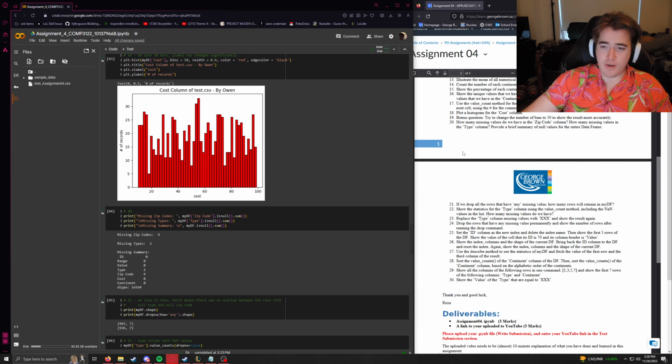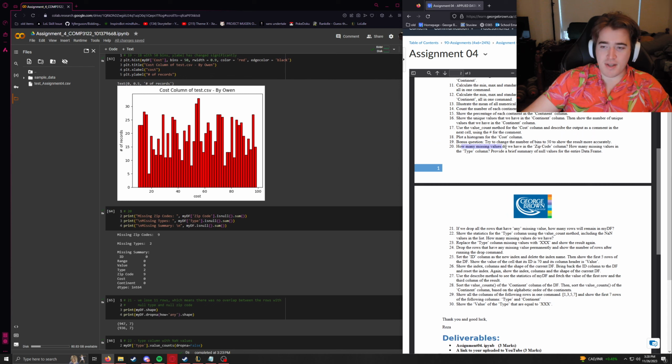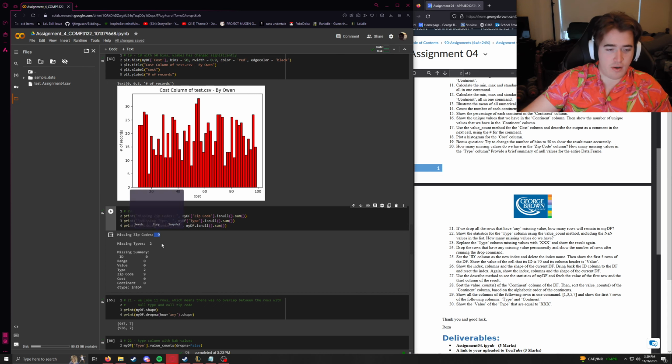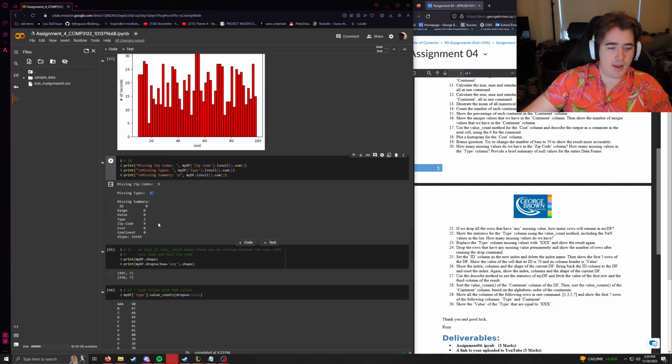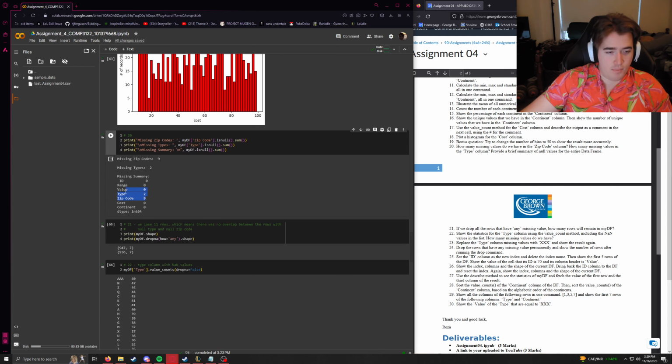Then number 20, we will be printing how many missing values are in the zip code column and in the type column, and then showing a summary of those, so we can see 9 and 2, and that'll come back in a moment. We can see in the summary that no other column is missing a value, only these 2 in type and these 9 in zip code.